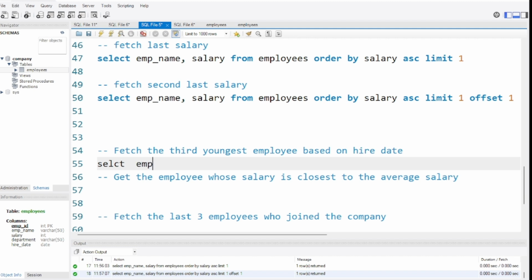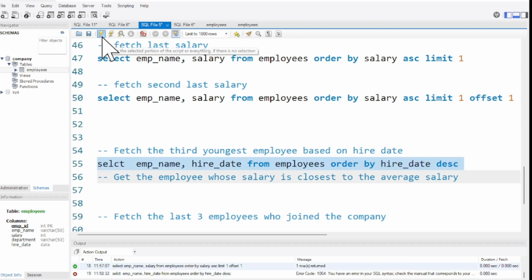Select employee name, hire date from table, order by. You have to do the order by hire date in DESC manner. Let me show you first what is the output.